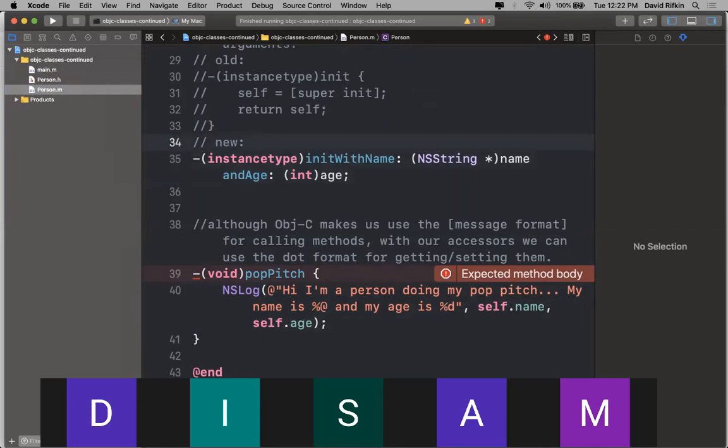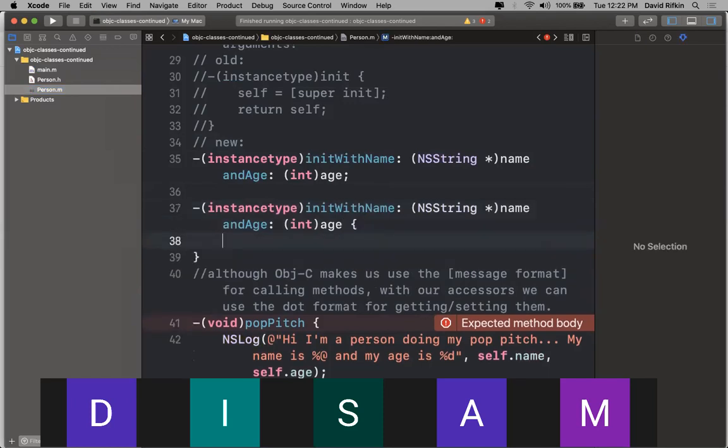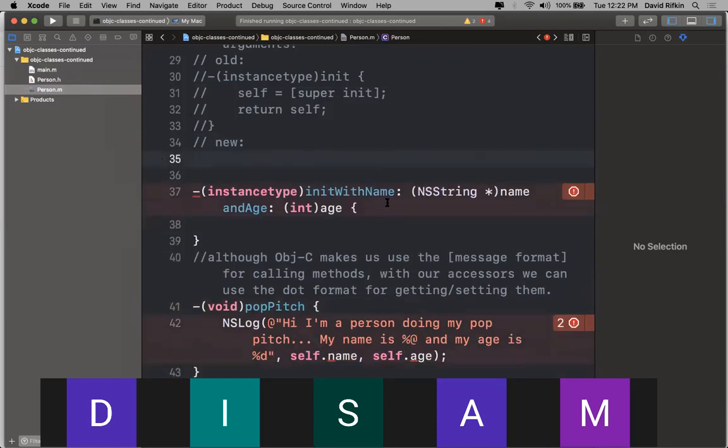Quick reminder, this is really annoying, but you can declare instance methods before you implement them, just like we saw last time. I can declare this, and then later on in the code, do this. We don't need it right now. Go away. All right.